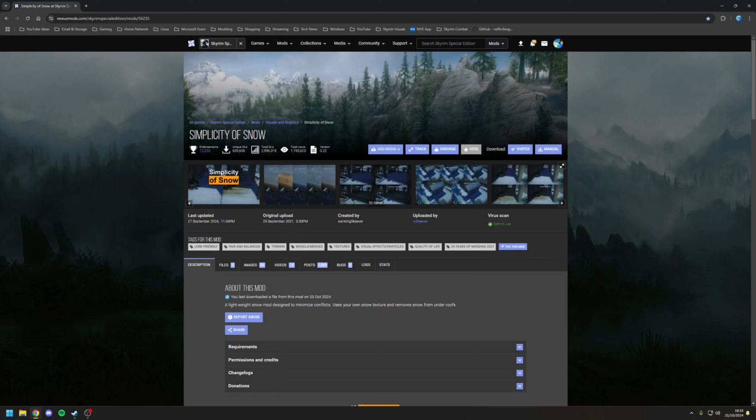The Simplicity of Snow mod fixes some issues with how snow interacts with the game world. More specifically, it removes snow from appearing underneath sheltered buildings, as well as disabling that weird shiny white paint effect when you find snow on surfaces such as rocks. Now, the only requirement for using this mod is that you have the Static Mesh Improvement mod pre-installed, which is handy because we're going to install that mod in this list.